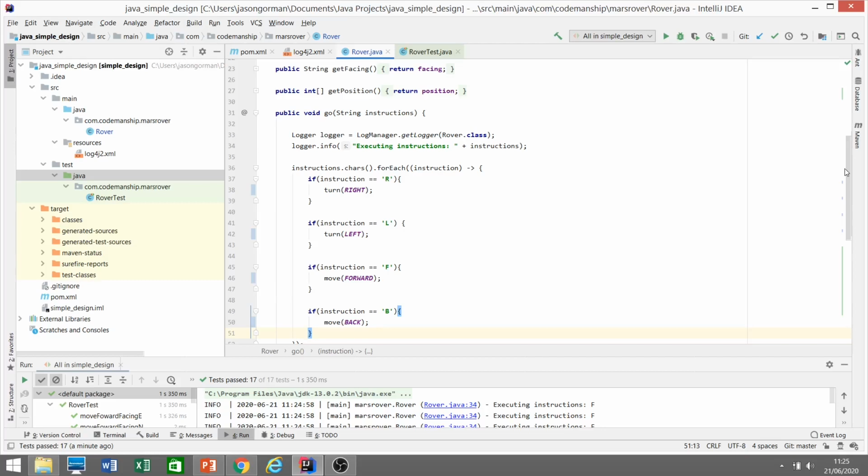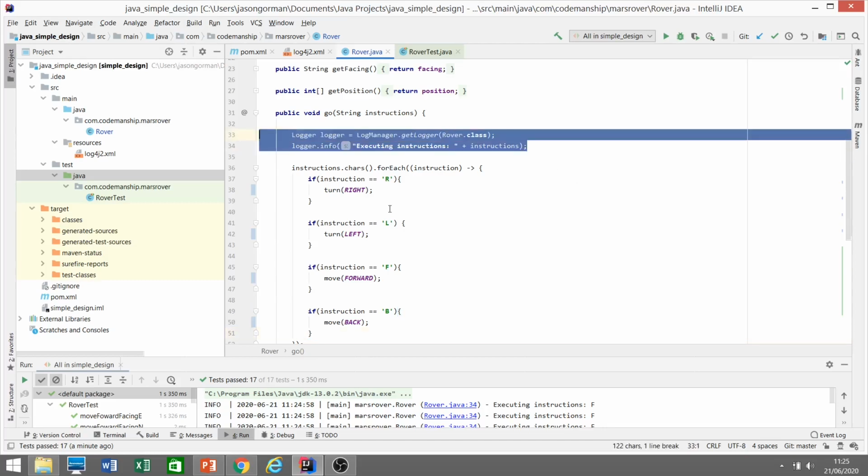But there's still one principle we need to be thinking about, which is YAGNI, you ain't going to need it. Is this really the simplest code we need to pass the test? And I don't think that it is. I think the offending code here is this. The tests will pass with or without logging. I have to say I am not a huge fan of logging for various reasons.